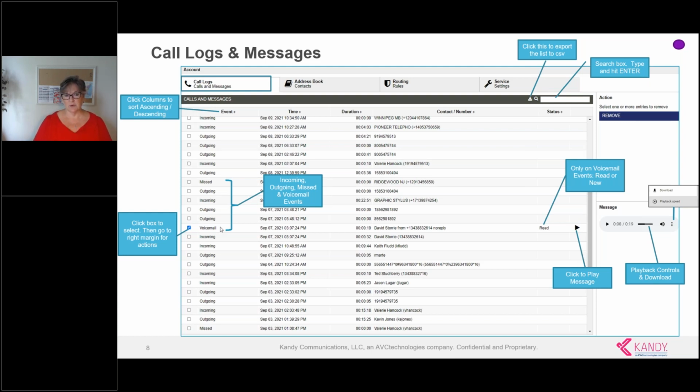The next column is your date and time. Then you've got the duration of the event, and then the contact number and who called. If you have their name in your address book, it will show up as, whoever it was. And then the status will show up if it's a voicemail.